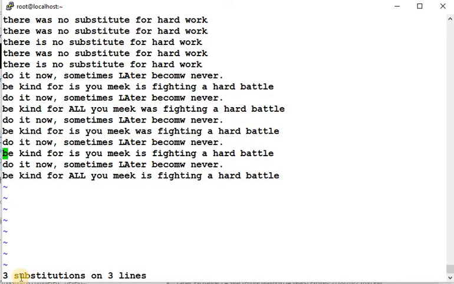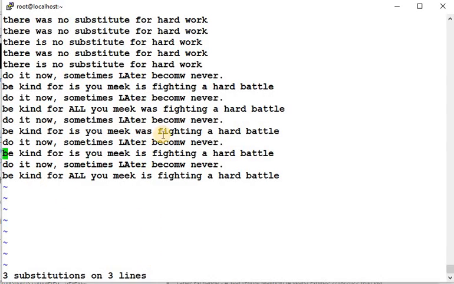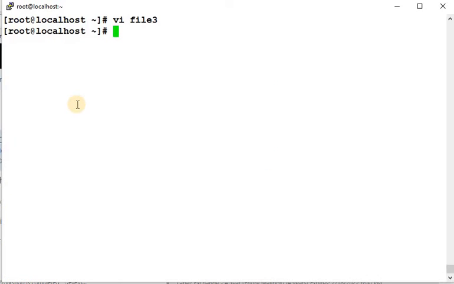And after this you are getting a detail: 3 substitutions on 3 lines. So we have replaced thrice in this file. We can save it, or if you want, quit it. I didn't save that. So this is how you can search a pattern in a forward manner, or search top to bottom, bottom to top, search and replace, search and replace with confirmation.